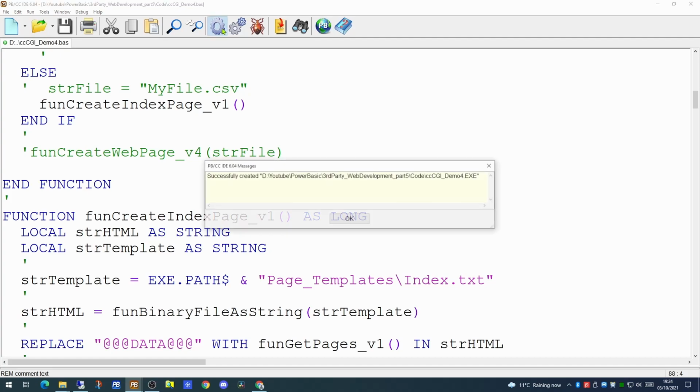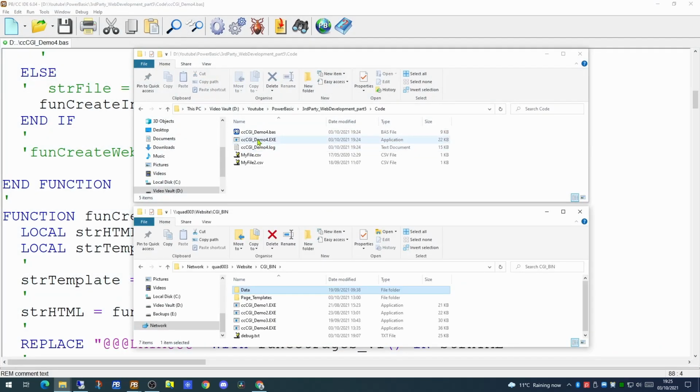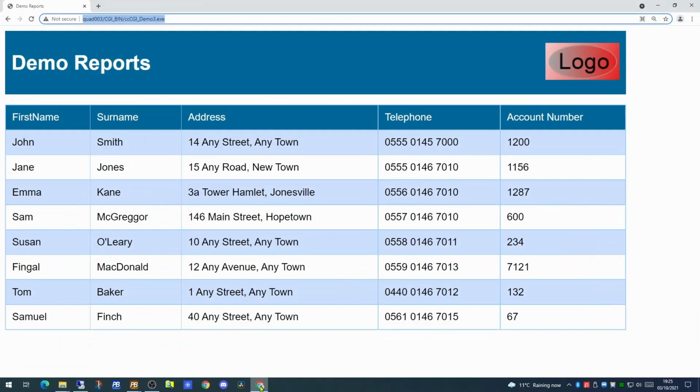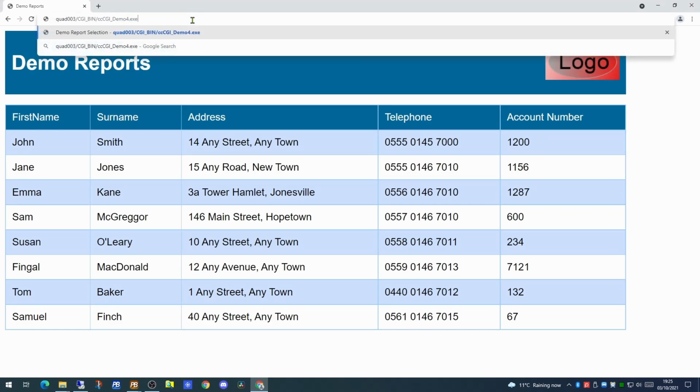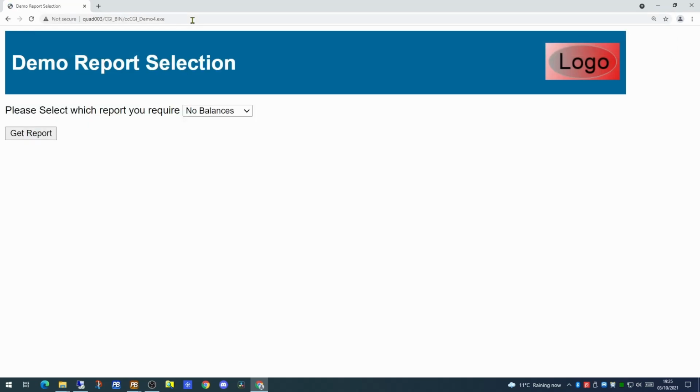So if we compile that now to make sure it compiles cleanly, we will copy that onto our web server. So we'll copy demo4.exe onto the web server. We go into our browser now, and we're now going to call demo4.exe. And there is our web page. In calling demo4 with no parameters, it is defaulted to display this form. It has a drop-down list with two entries on it, one for no balances, one for balances, and we have a large get report button.